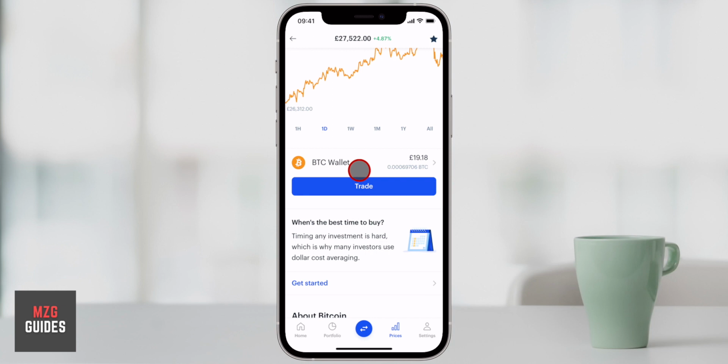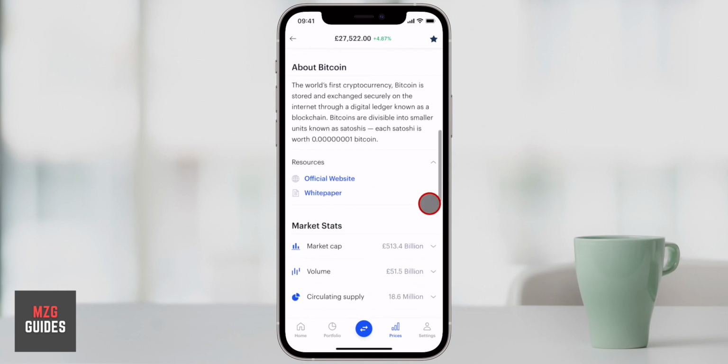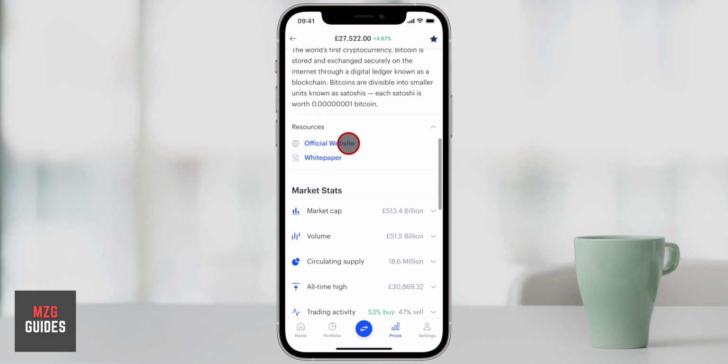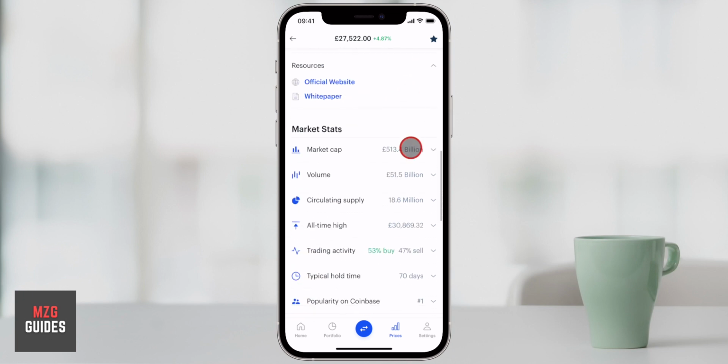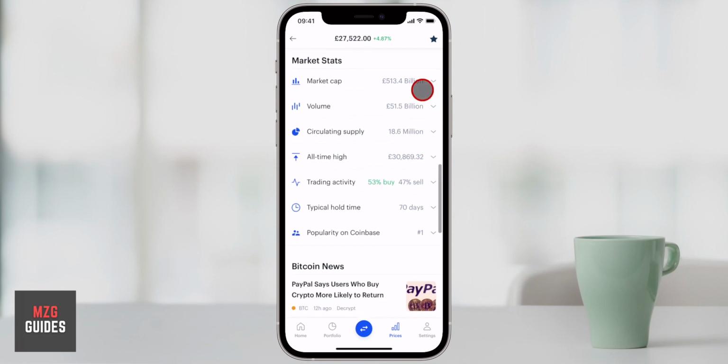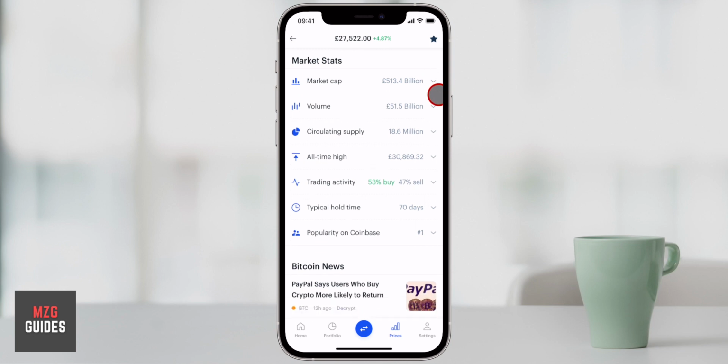You can then very easily just come down here to trade. And then if we scroll down here, you'll just see some other good information about the cryptocurrency. So you can go to the official website, maybe some just in a small about page, and then you can see the market stats. Really great to see here. So you can see the circulating supply. So how many of this cryptocurrency are currently in circulation. The market cap, which is good. You can actually just click on this and see a bit more information as well.